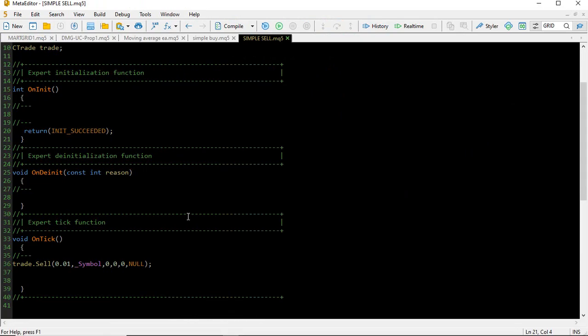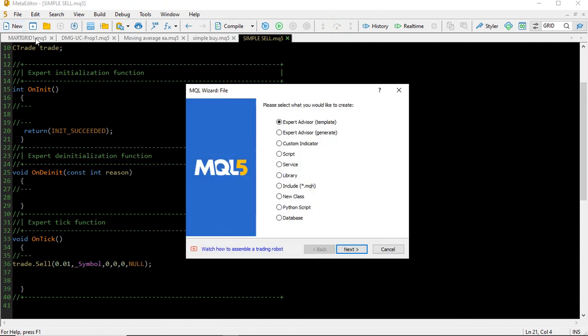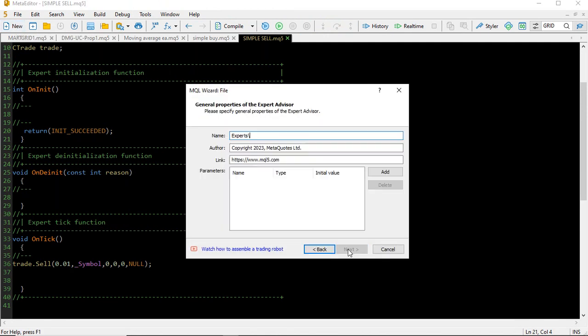Welcome. In this video, you learn how to get the ask price or the bid price. Now, to get started, you open your MetaEditor window. You click on New, Expert Advisor, Template, or you could open a script.